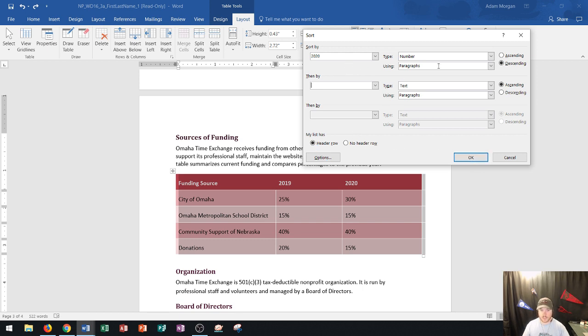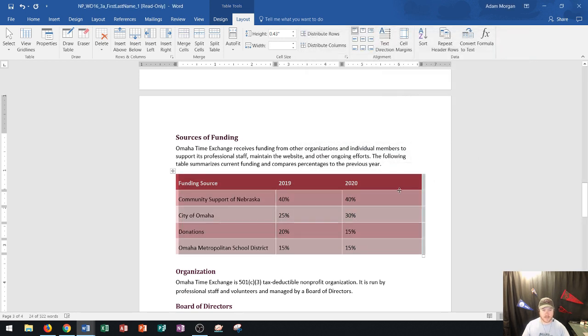Again, this is sorting by 2020 in descending order, so we would expect it to go 40, 30, 15, and 15. Now, we actually do see that 15 and 15 are a tie right here. This one is Omaha, and this one's donations. So I think I'll sort this one by funding source. I could go right here to funding source. It'll figure out that it's text. And then I want to make it alphabetical. Ascending is obviously going to be A to Z, and descending is going to be Z to A. So there we go. I'm going to leave that as ascending. What we could expect by sorting it this way is that 40 will be on top, then 30 will be second, and the 15s will be next, and then it should go donations and then Omaha Metropolitan School District. If I click OK, we could see that is exactly the order that it happens.